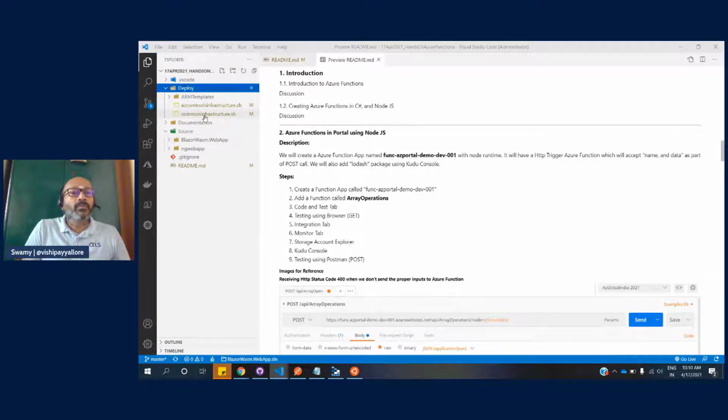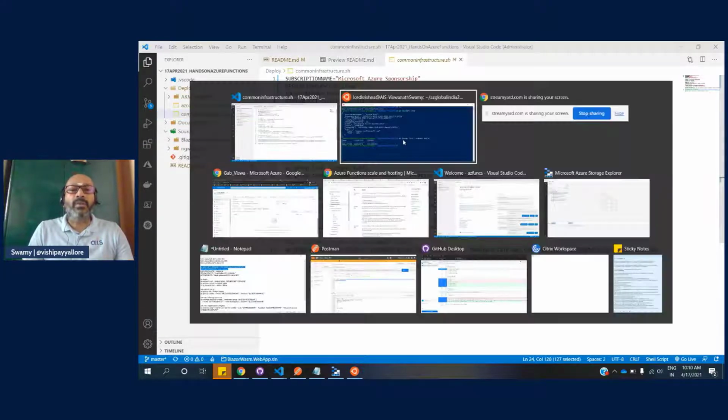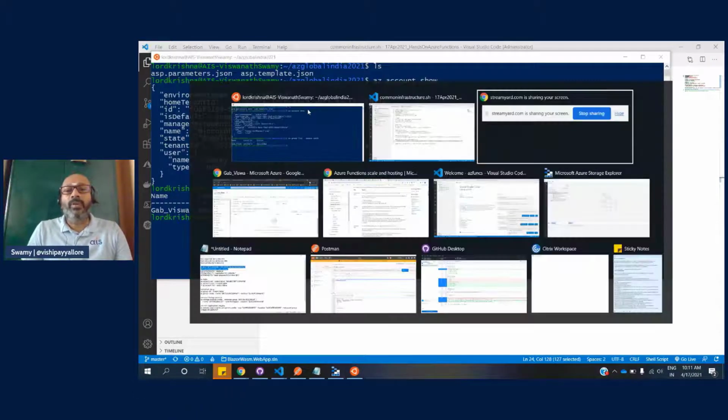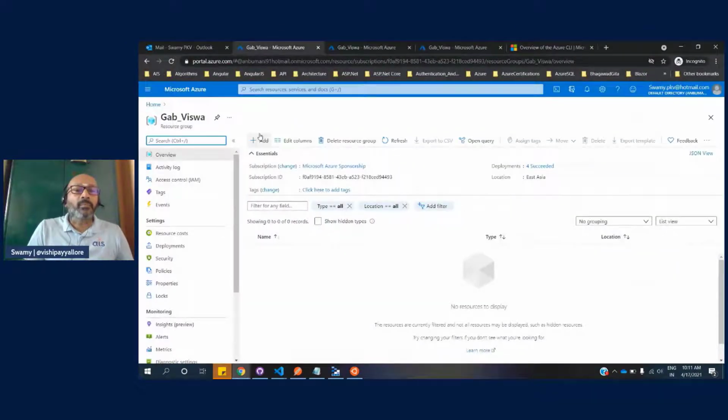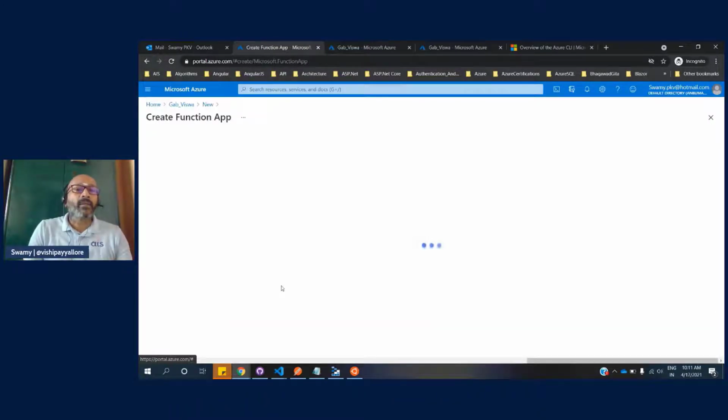One of the common infrastructure pieces we need is this one. Basically, when we create Azure functions, we need a few things: we need a storage account, we need app insights, we need a hosting plan. The hosting plan which we have in a web app is a little bit different from the consumption plan. We'll see how it differs.